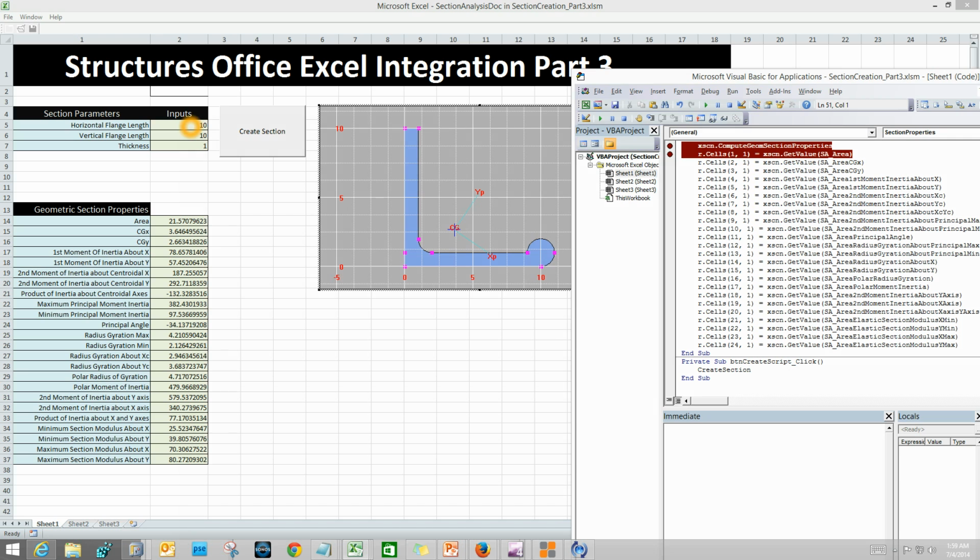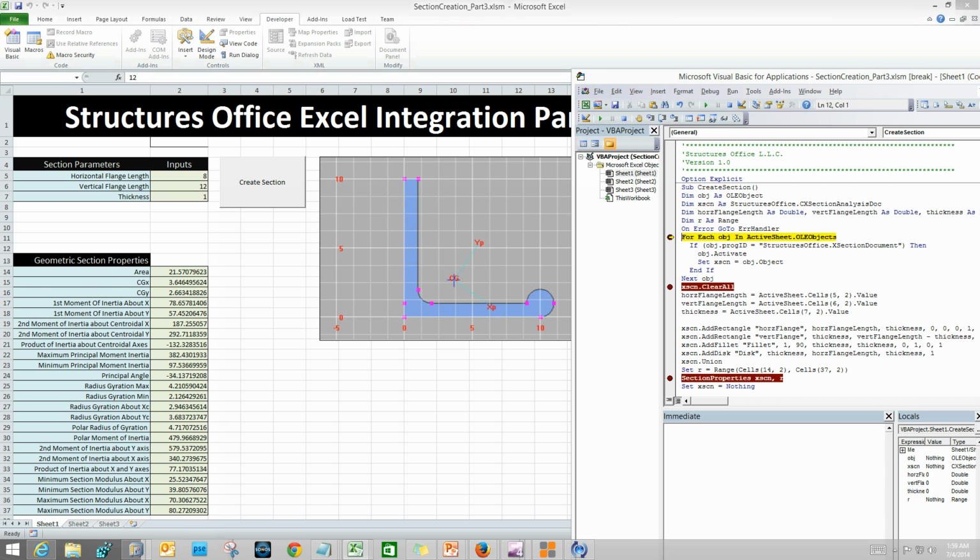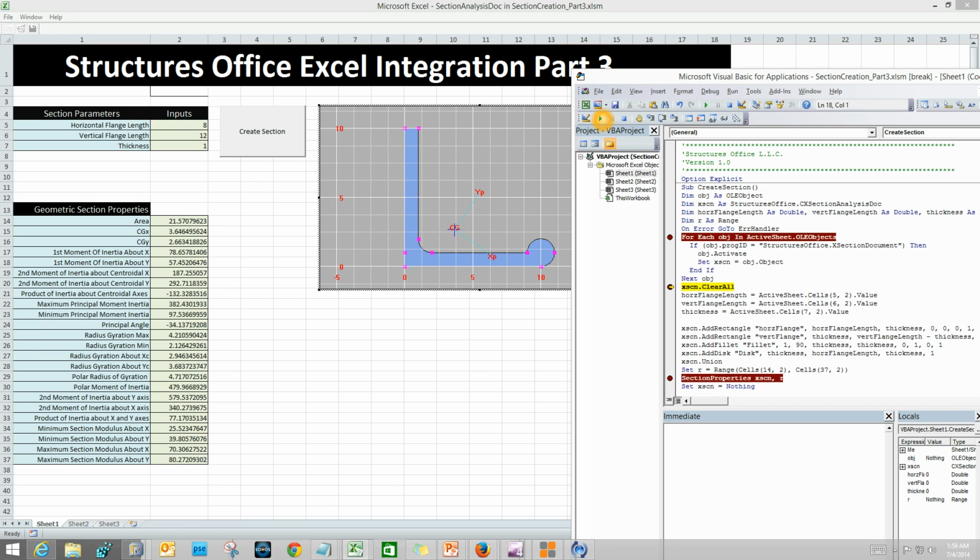Now let's change the numbers. Let's make this, say, 8 and 12, and create the section again. And we go through the same procedure. Clear out what I did before, get my values out. 8, 12, and 1. And I'll let it run on through. It built the section up.